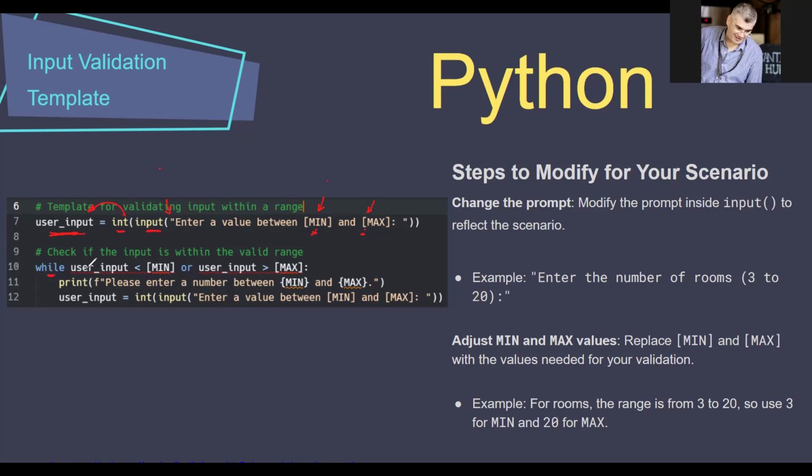This while loop's purpose is to check if the user input is less than the minimum or even bigger than the maximum, which means that the answer, your provided input, is wrong. If that is the case, we will keep looping and execute these two lines, saying you have to enter again a number between the minimum and the maximum. This is what we're going to decide.